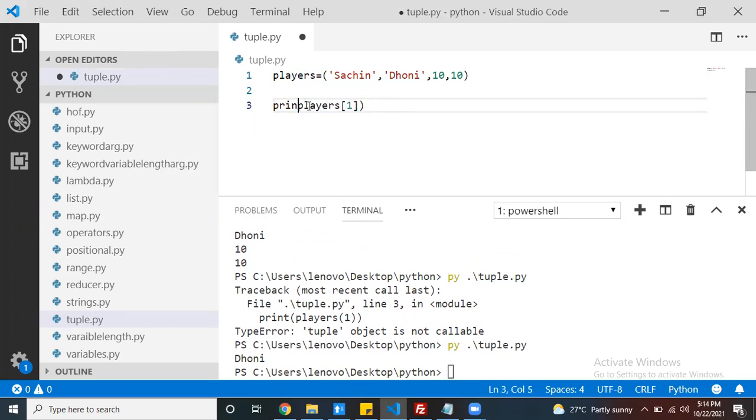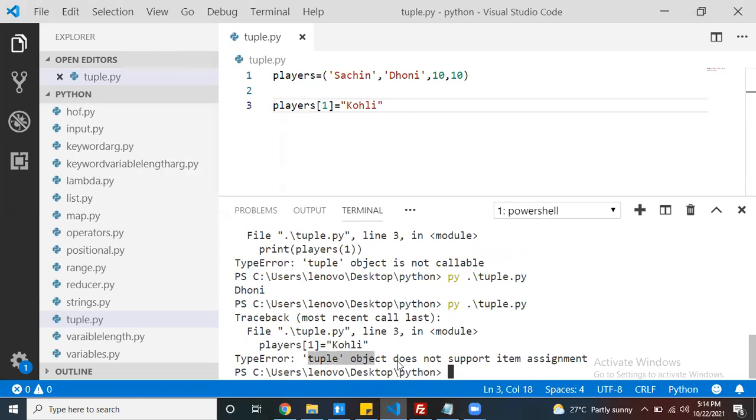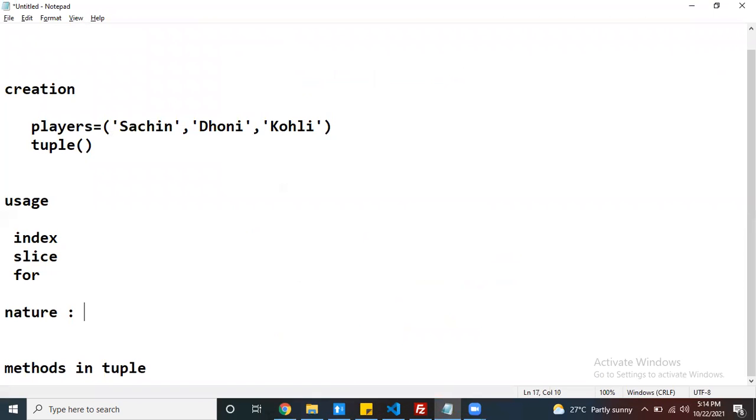Now I'm going to replace this Dhoni with Kohli like this. Is it allowed or not? Just check it. Now see this: tuple object does not support item assignment. That means it's not allowed to make the changes. So what is my tuple nature? My tuple nature is immutable.